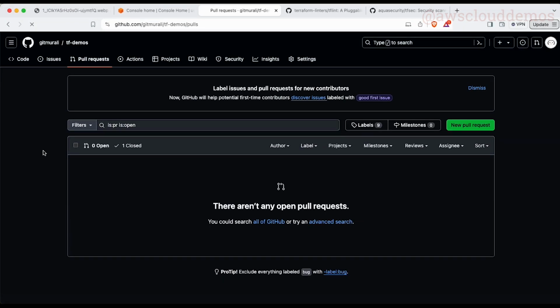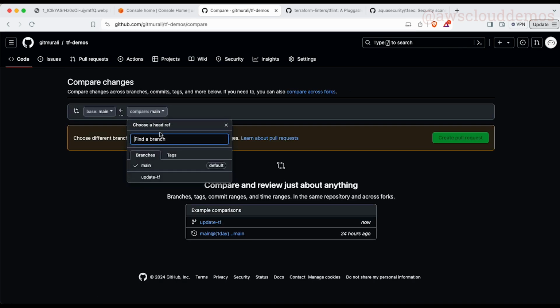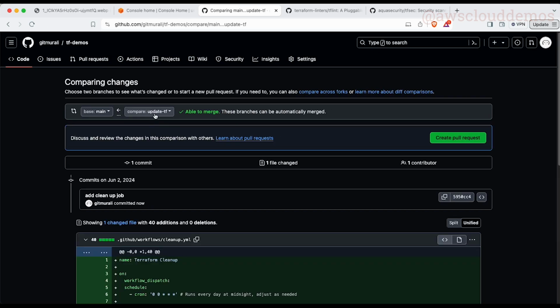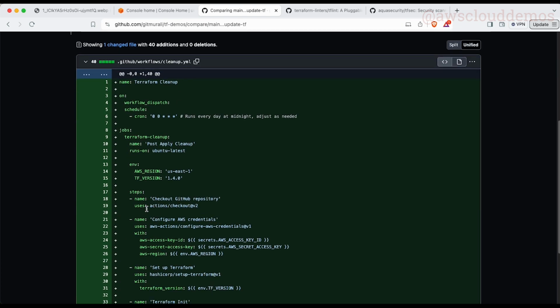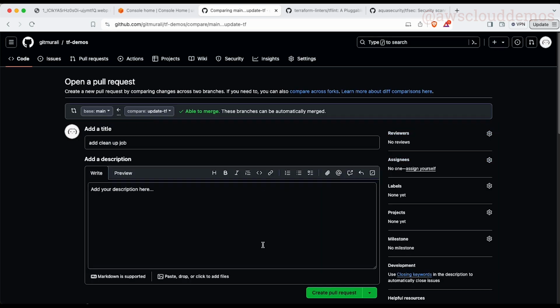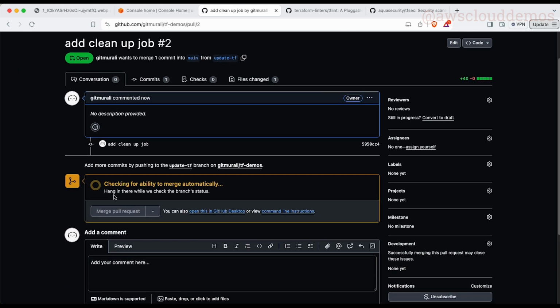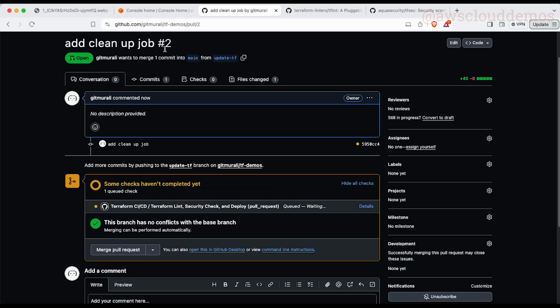So if you go back and refresh this page, click new pull request, and from here choose update tf, this is our branch, and this main is our base branch, and this is the code change that we have done. We have added the cleanup job, right? And now create the pull request. So we have created a pull request, right?